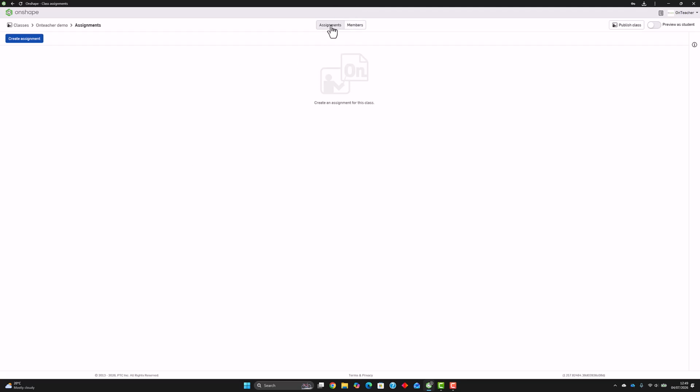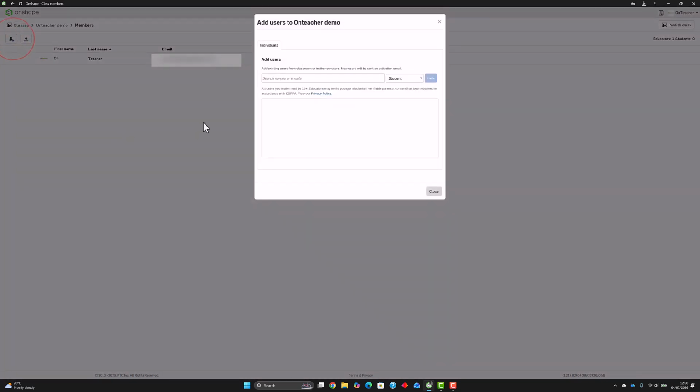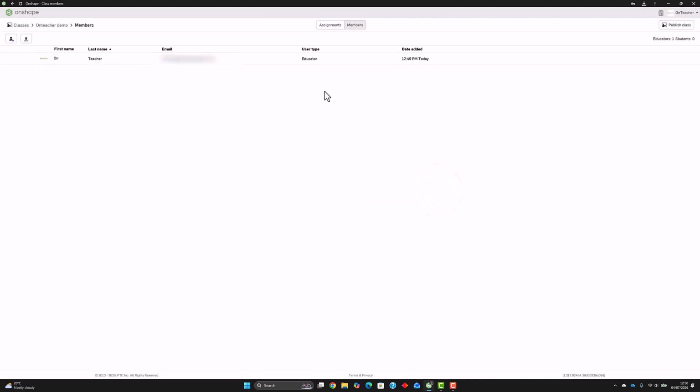You've got two buttons, assignments, which we'll look at in a minute, and members. We're going to start with members. At the moment you can see I'm the member at the top there, and I can go to invite users, and where it says search names or emails, I could type in an email address. I won't do that because if I start typing something in, it'll start showing some of the emails I've already shared with people. Then you press invite, and they would appear below my name on the list.